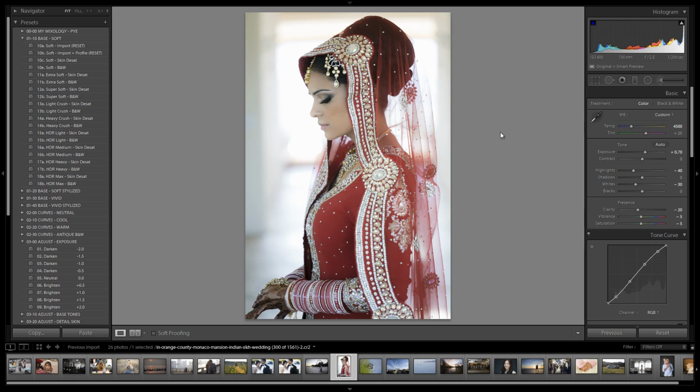Okay, before we get into the detail and enhancements that we're going to do in just a second, let's go through our standard settings over here. Again, temperature, exposure, and contrast are all self-explanatory. With our highlights and whites, we have the same adjustment, -40 and -30, as we did in our last tutorial where we had that soft, flattering preset that we created.